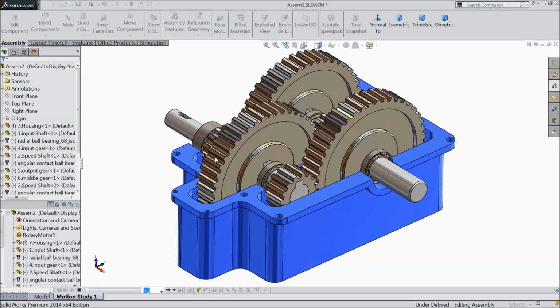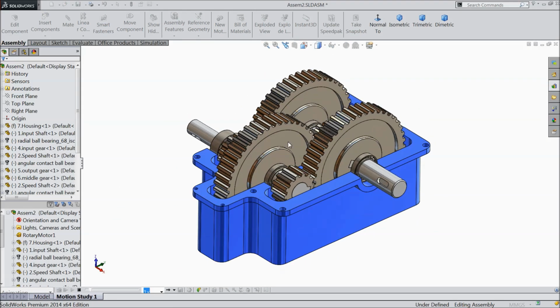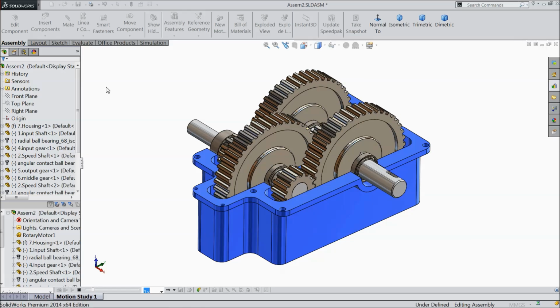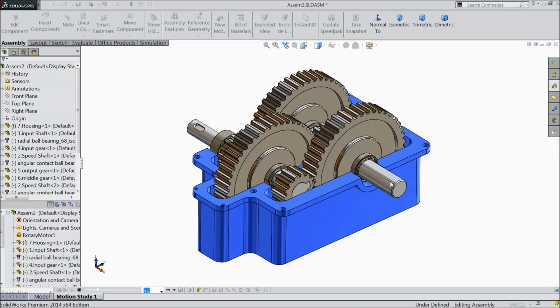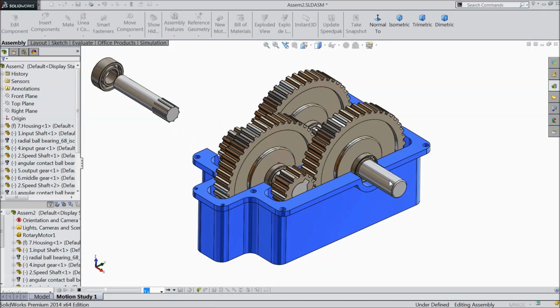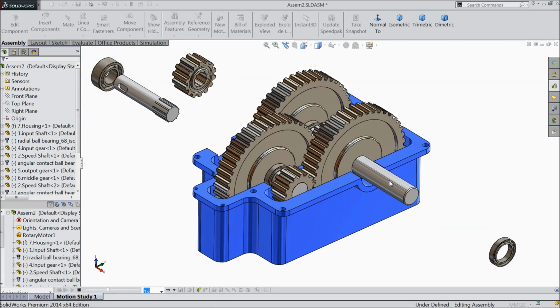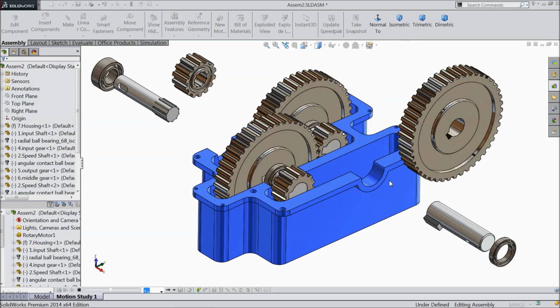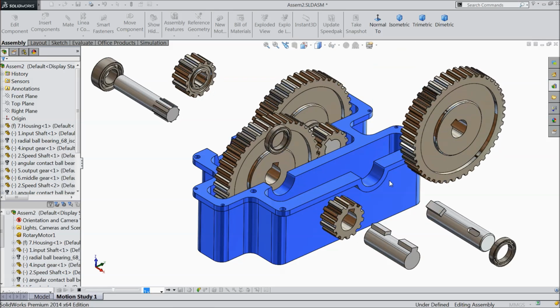Today we are going to design and assemble a simple gear speed reducer. You can see here the input shaft rotating at high speed and the output becomes very slow. So this is the aim of this gear reducer. I wish you like it. So let's see how to do it in SolidWorks. We will design each and every gear and assemble at the end.